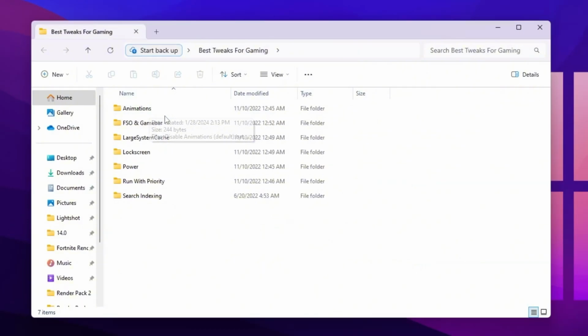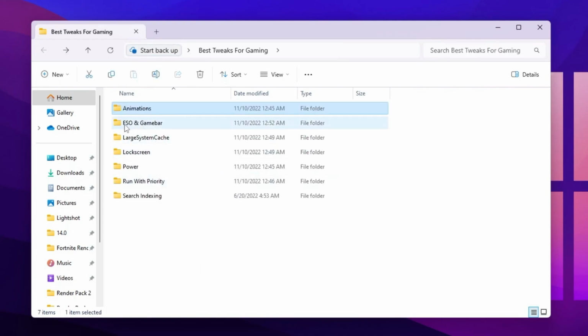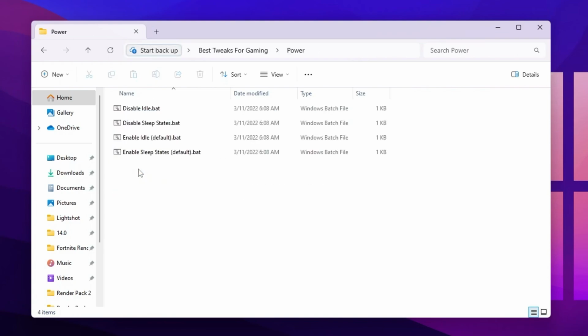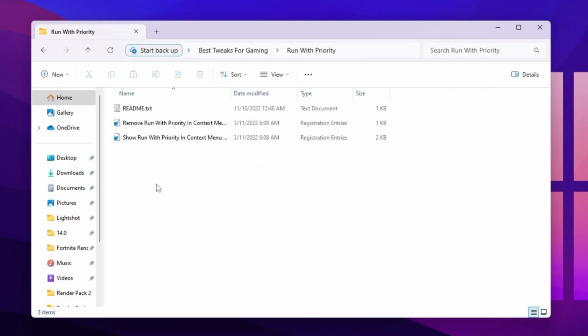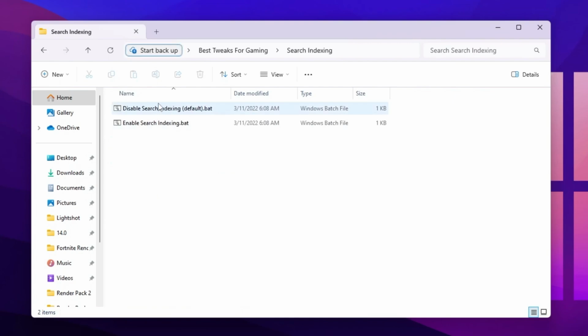Inside the folder you will find animation, FSO in the game bar, large system cache, lock screen, power, run with priority, and search indexing. So guys, you need to first open up this animation folder, and disable this animation on Windows, and this will disable all the animation and help you to increase your PC performance. After that, go for FSO in the game bar and disable the settings from here. Go for large system cache and disable large system cache on your PC. Go for lock screen and install the file for hiding the lock screen on your Windows. Now go for power, inside you will find disable idle and disable sleep state. You need to install the files on your PC and disable all the settings on your Windows. Now go back, go for run with priority and install remove run with priority in context menu. After that, go back, go for search indexing and disable search index on your PC.